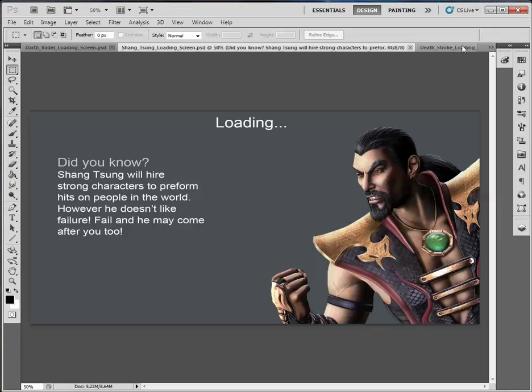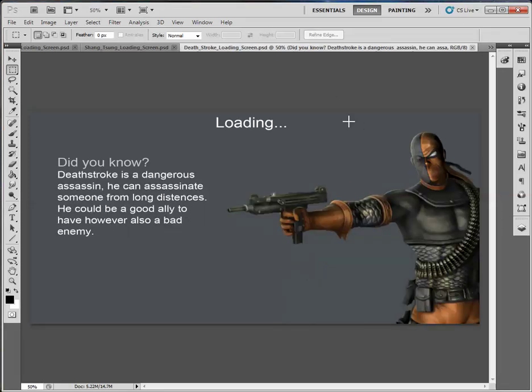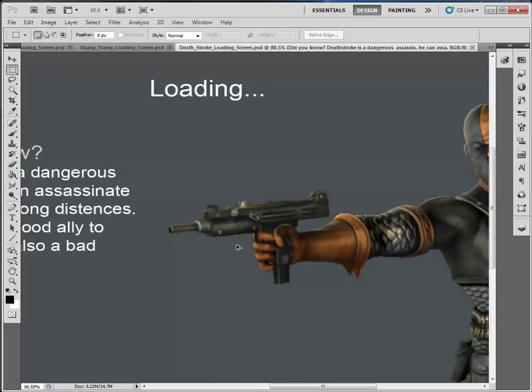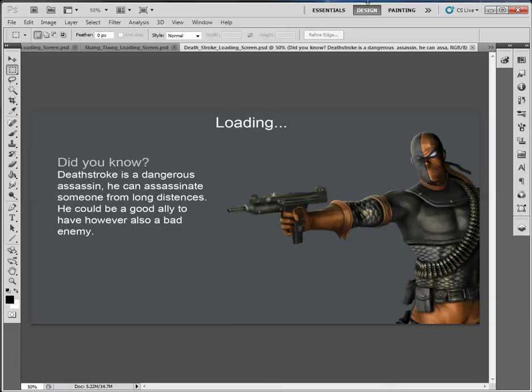Yeah. And Deathstroke here, so I've scaled him in pretty hard. The gun I'm not too happy about because it's not really good quality, but it'll do for now. Deathstroke is a dangerous assassin. He can assassinate someone from long distances. He could be a good ally to have, however also a bad enemy. So that gives like game luck, karma, reputation, because if he hates you, that's reputation. Karma, if you do bad things, he'll hate you, or bad things against him because he kills people. So that's karma. And then luck, the chances whether he'll shoot you or not, whether you'll dodge it or something.